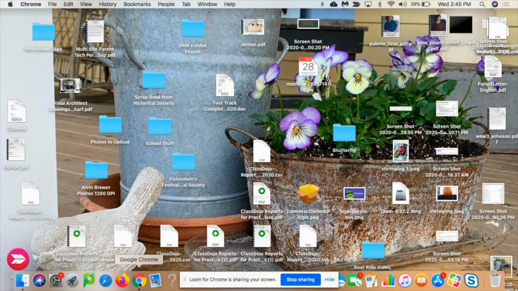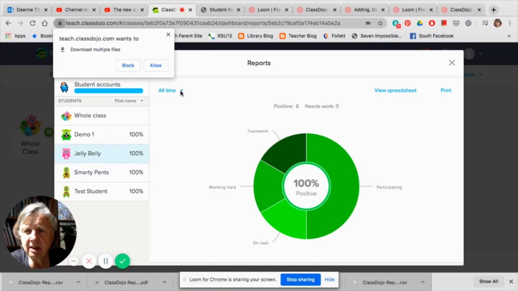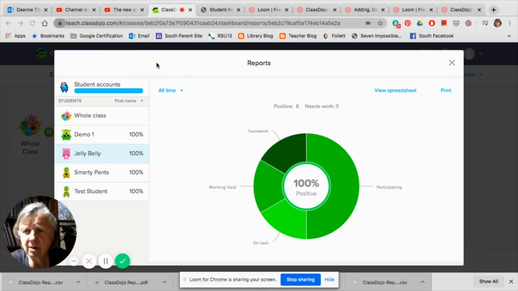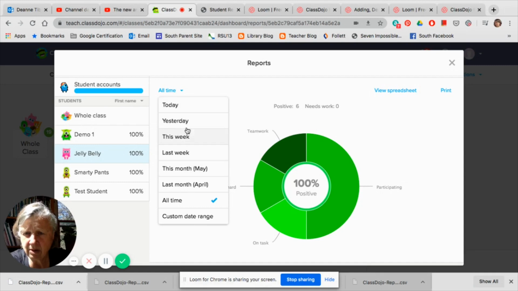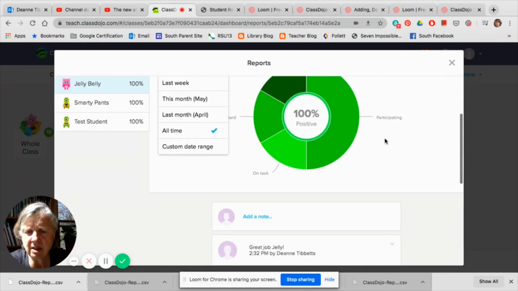So back to Class Dojo, you do have the ability to determine the amount of time your report includes. So you could create a report for a day or a week or a month or for the whole time that you've had that student. And you can also do a custom date range. So that is the report function in a nutshell.